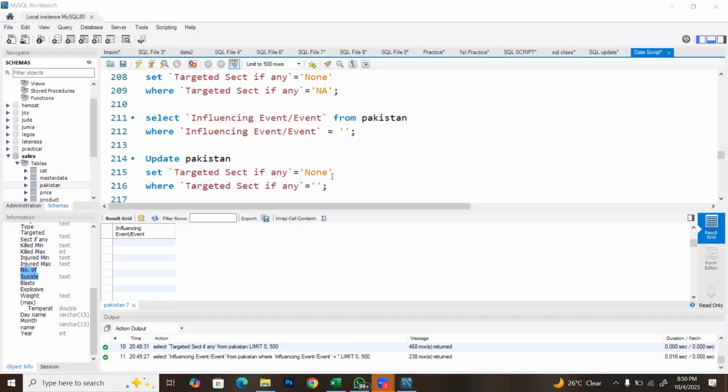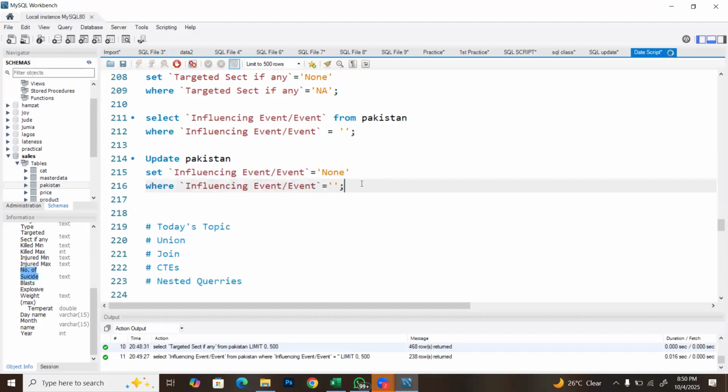Sorry for that. So what we are changing here is influencing events. Copy it, paste it right here. The same thing with this. Paste it right here. Then I'll just run it. Right? It has actually filled it up for us.